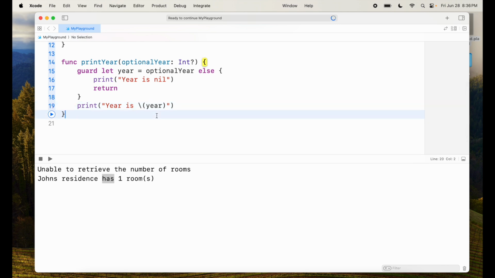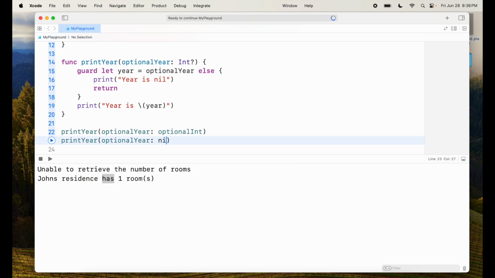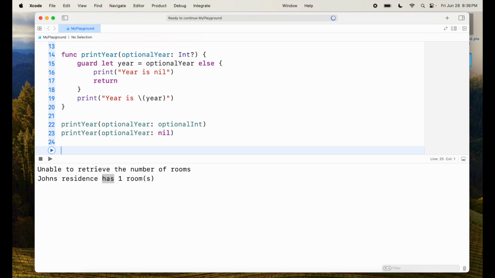If you want to call this, what we'll do is print year and pass it the optional int that we created above, print year, and I'll pass it nil just for you to play around with it. Let me know if it works. If not, leave a comment and I'll get back to you.